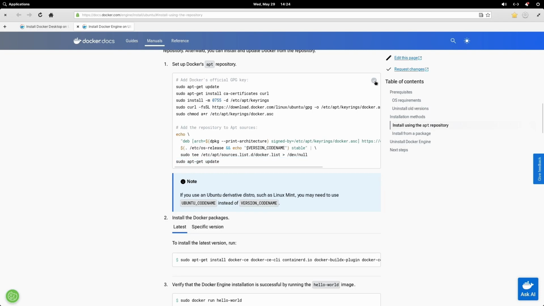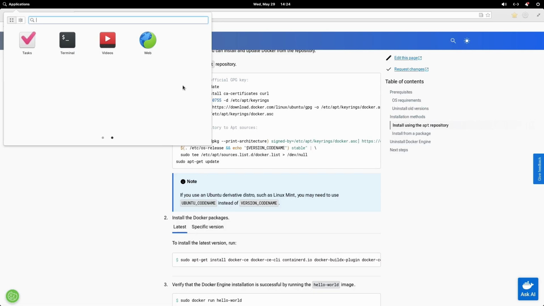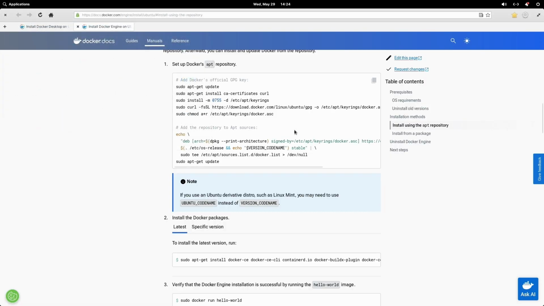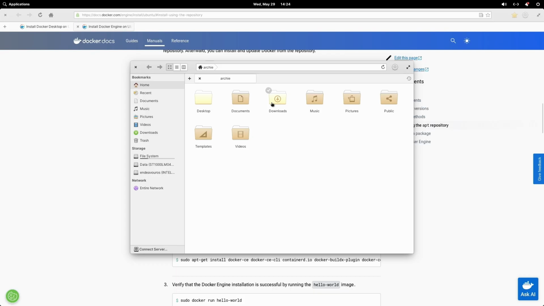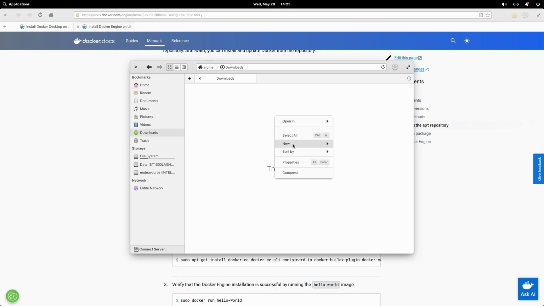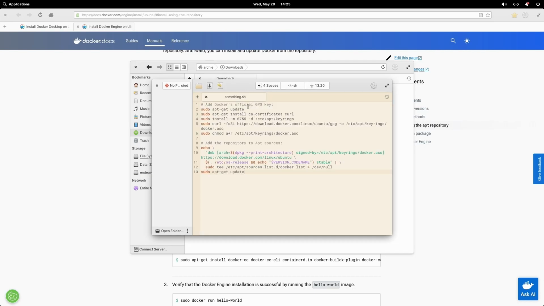Copying this again. Let's launch the File Explorer. Where is it? Oh, there, files. I'll make it here in downloads and make a blank sh file. Something.sh. Creative naming. Alright, let's open a text editor. Paste. And as per instructions, change version codename to Ubuntu codename.